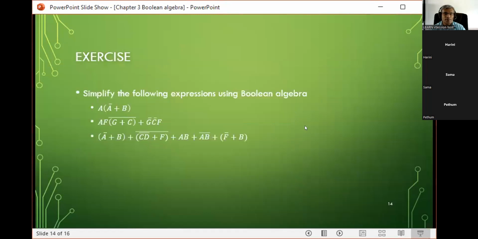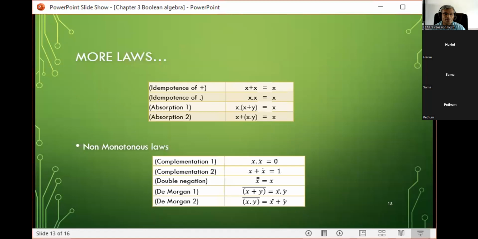So here are a few more exercises for you to try. Give a try for this one as well. If you want, you can take a screenshot of this one. If you can't remember these things, I think these two and these two are the only things that you may have to remember. Other things are more or less like standard mathematics. It should be very straightforward when you see it.